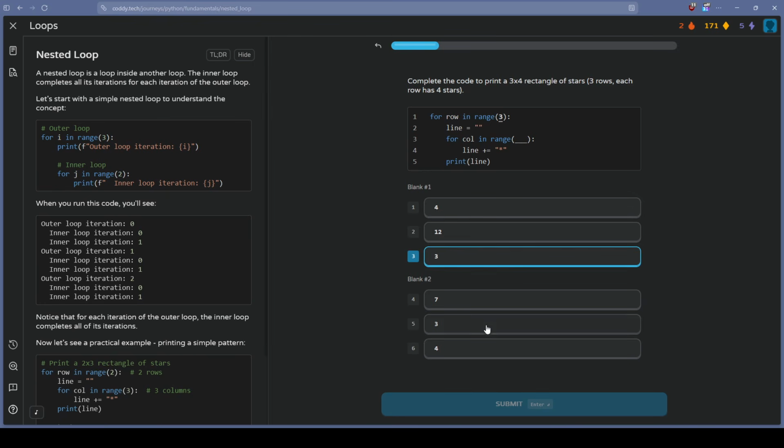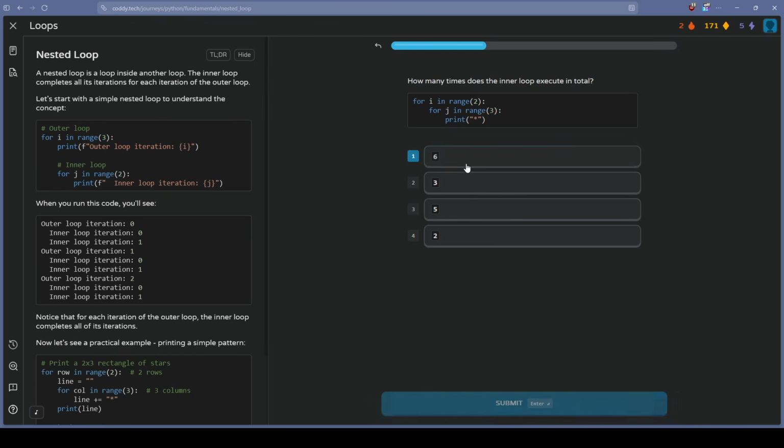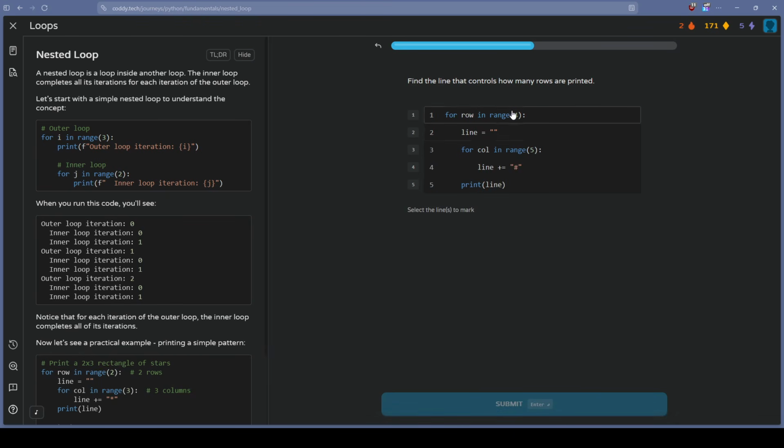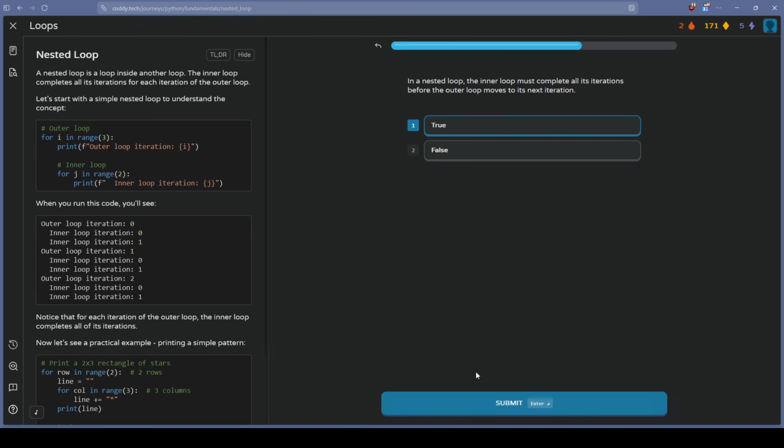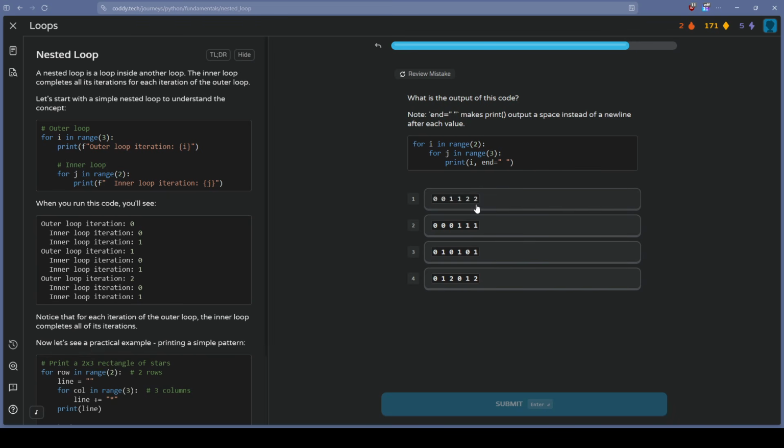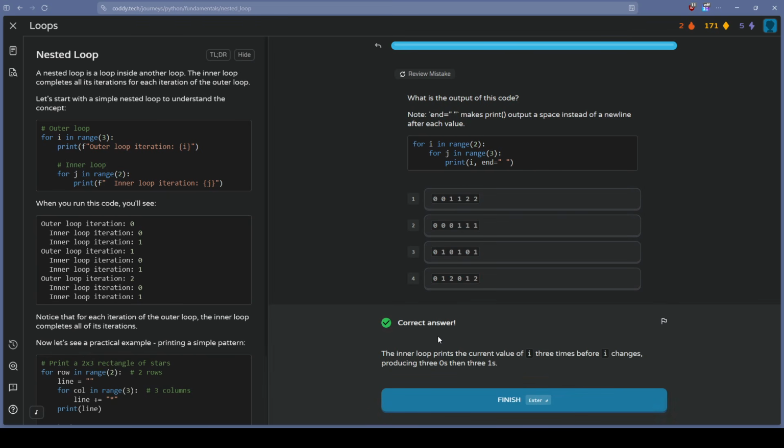This is generally so confusing. We already did this. So it'd be 0, 0, 0, 1, 1, 1. The inner loop prints the current value I 3 times before I change it. So for I in range, that'd be 0, and then it goes down for j in range, print it 3 times, and then goes back.